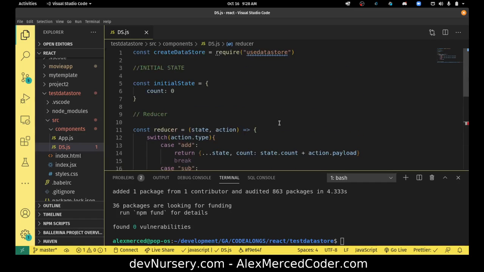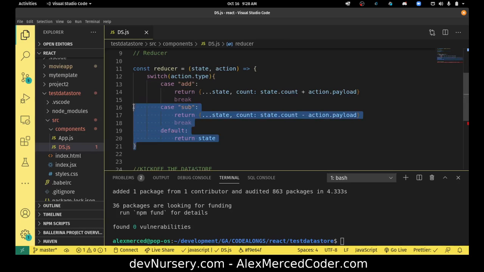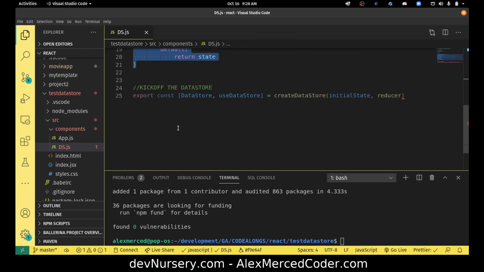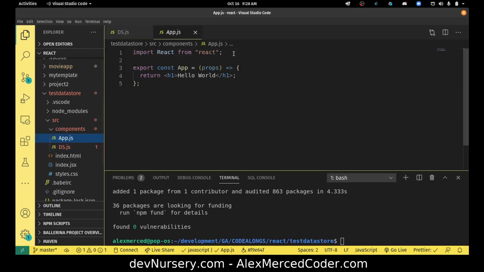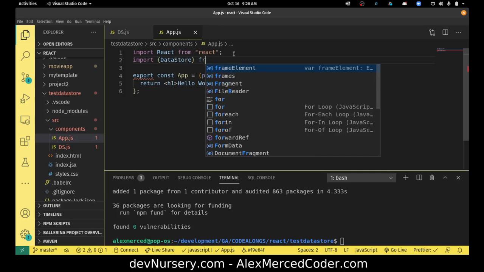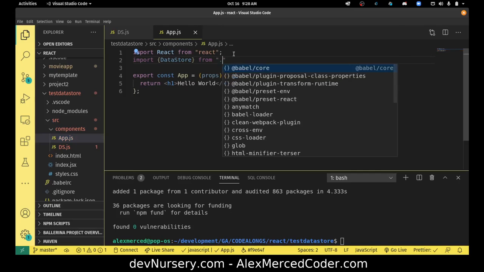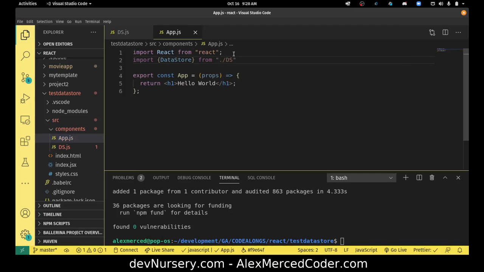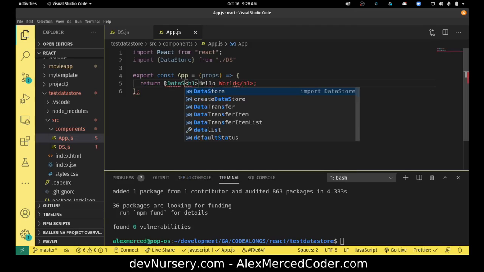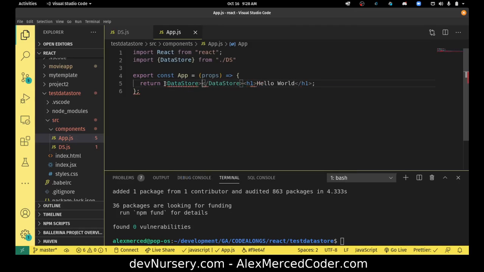And that's it. Okay. So there we go. We've kicked it off. So then going forward, if I need to add anything to my state, I add it here. And any logic that's going to alter that thing, I'll add it here. But I'm good to go. So now I would just go to app. I'm going to import data store from /ds, and then I'm just going to wrap my h1 here in the data store. Data store. And I don't have to worry about a value prop. All that stuff is taken care of under the hood.